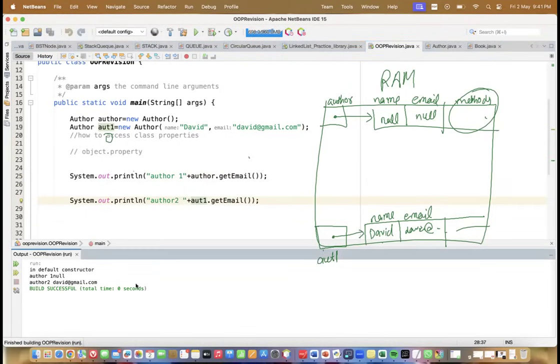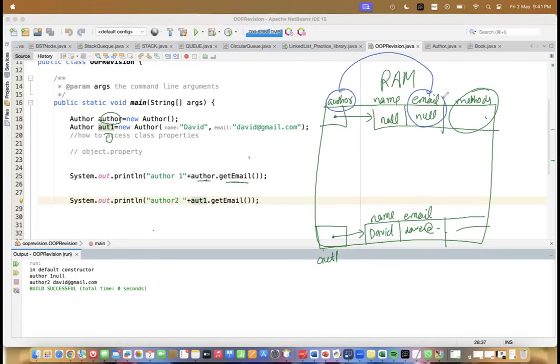So you can see, when I call getEmail with the help of author, this is the object. Whenever this object calls getEmail, it will access its own copy of email, which is null. But when AUT1 calls getEmail, AUT1's email belongs to David. So David is printed here for AUT1. So I'm proving this point: every object will have its own copy of class properties.